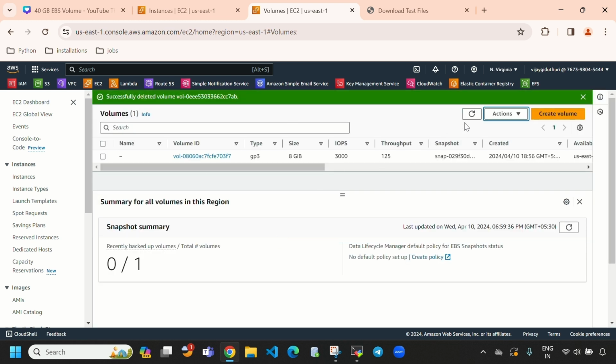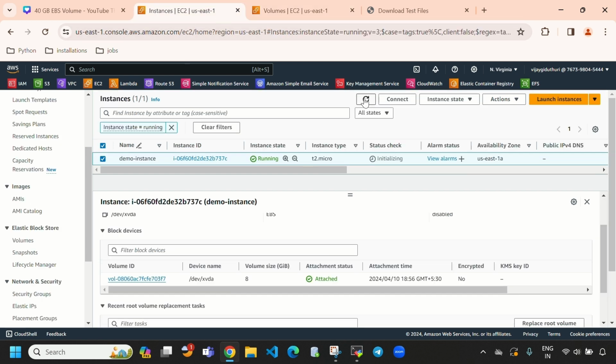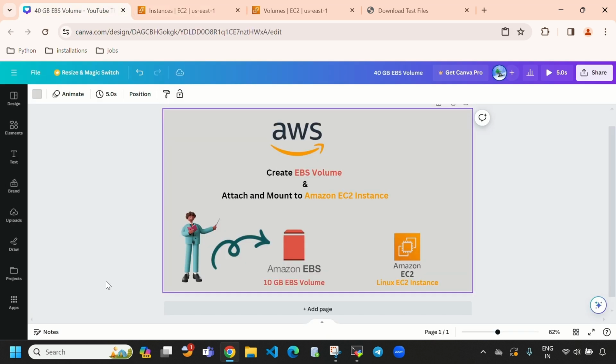And the custom EBS volume has been removed, guys. So yes, guys, in this video I explained how to create an EBS volume, how to attach that EBS volume to a Linux based virtual machine, and how to mount that volume to this Linux based virtual machine, guys.